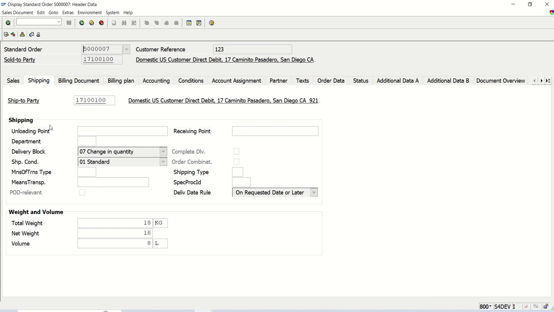Okay. So in this way, we have learned, first, how to create a function module through SHDB recording. And after that, we created an ABAP program and called that function module in the program. So in this way, we are done with this session. Thank you.